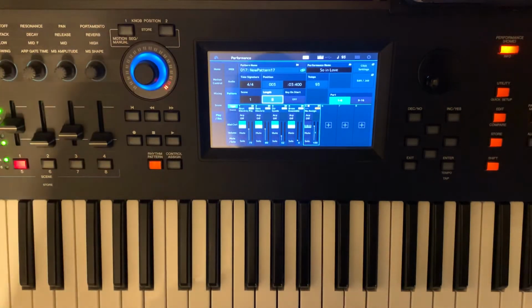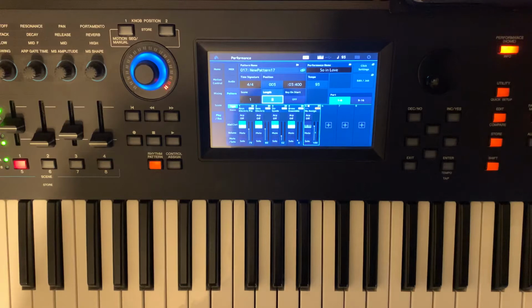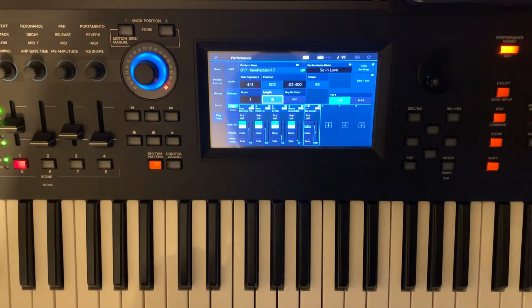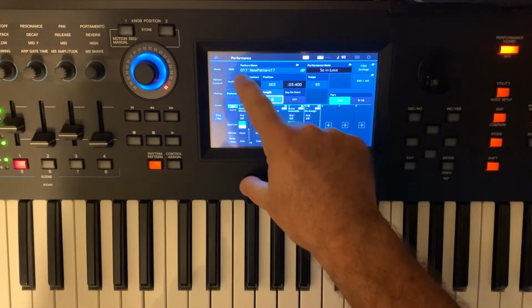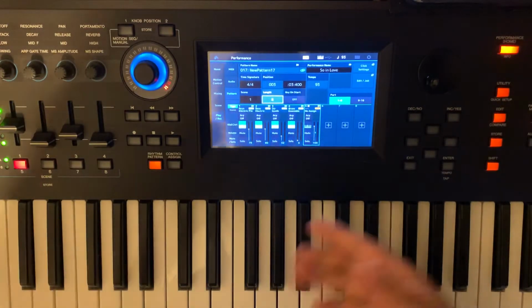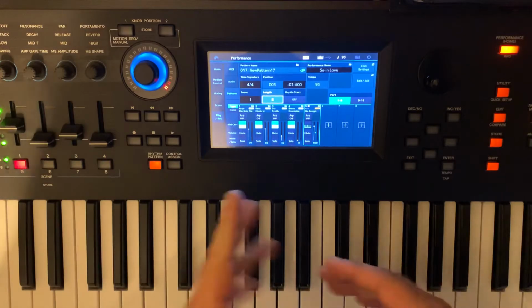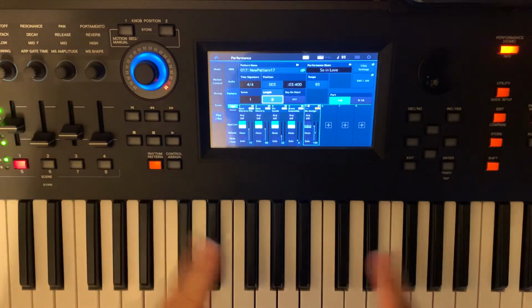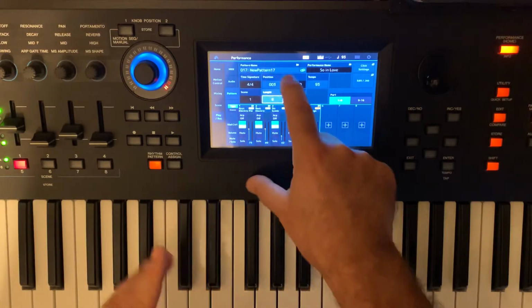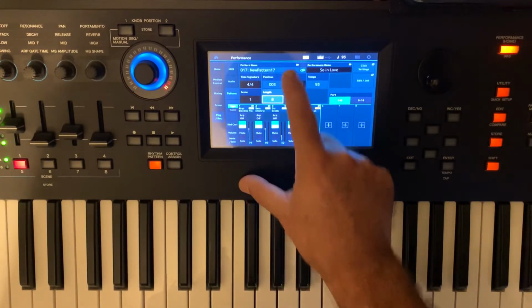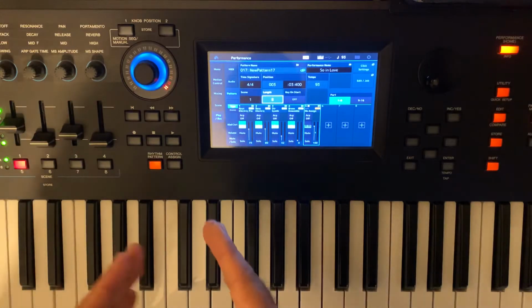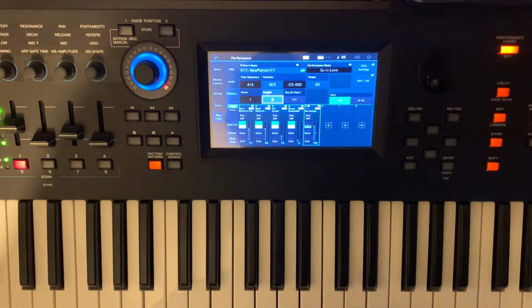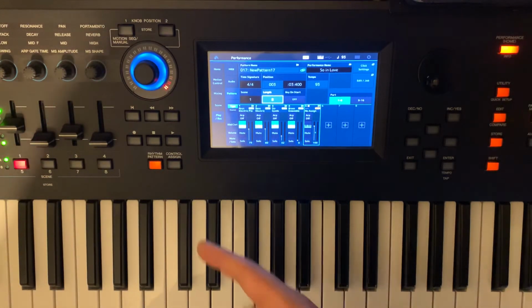Now, it's important to remember this is pattern 17. I've already done this before the video, so I have like 2 So in Love patterns. But remember where your pattern is, because basically what you just sequenced was one note triggering the loop.